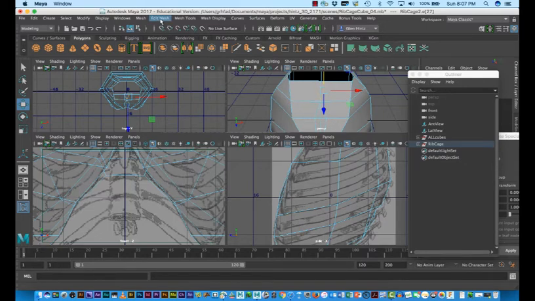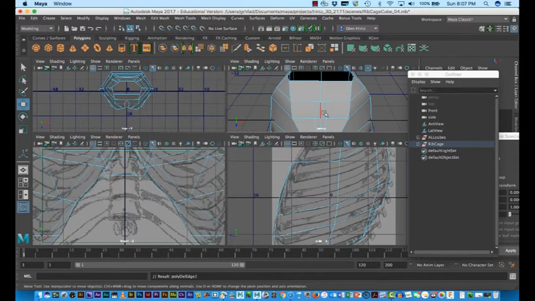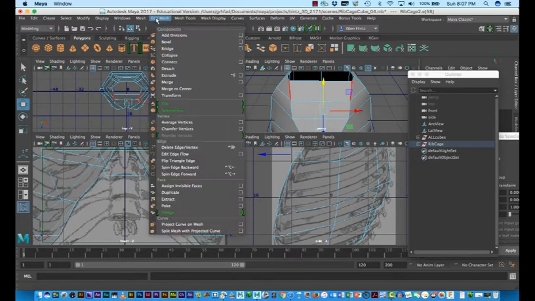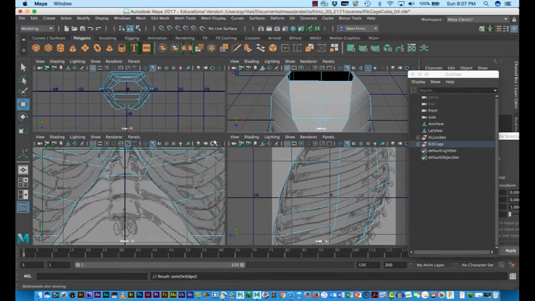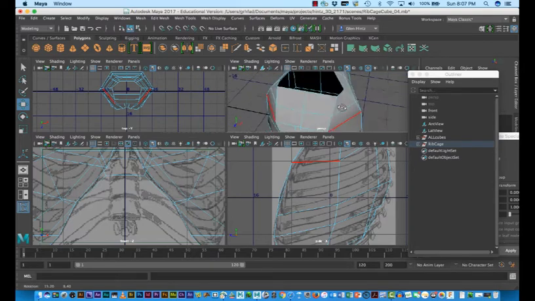So what I can do is I can go under Edit Mesh, delete edge, edit mesh. So I can't hit delete. I have to say delete edge vertex, and that will make it better. Now I've got rid of that mess there.